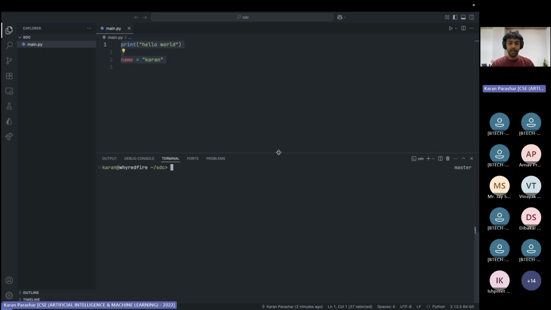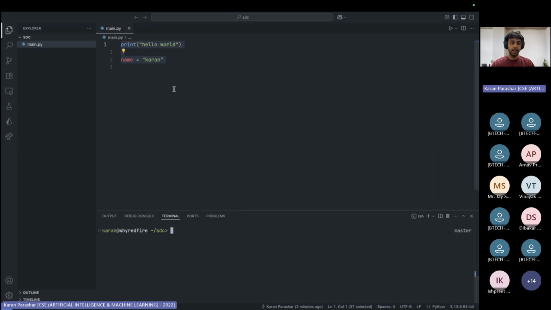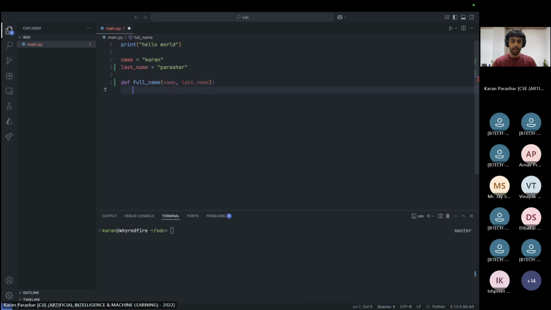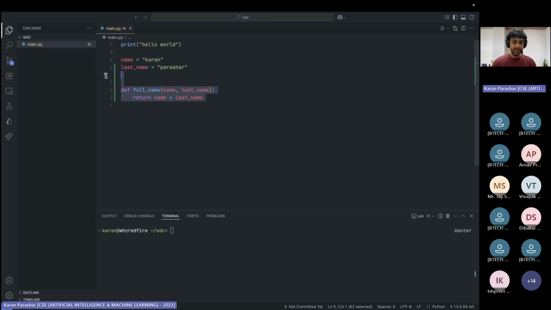Okay, now we have added one file, we have one commit. Now let's say I were to make more changes. Let's write a function, okay, I'll also write my last name. Last name equals, and let's write a function which prints full name. It will take first name, last name, and return name plus last name. Okay, so I've done these changes now.